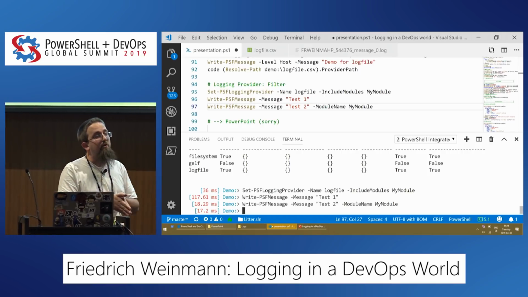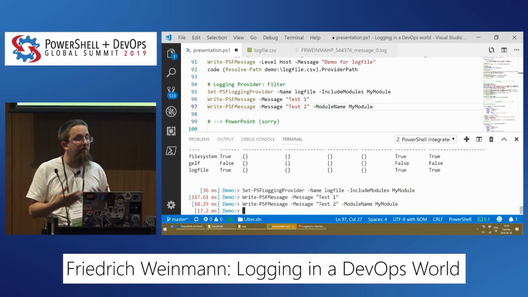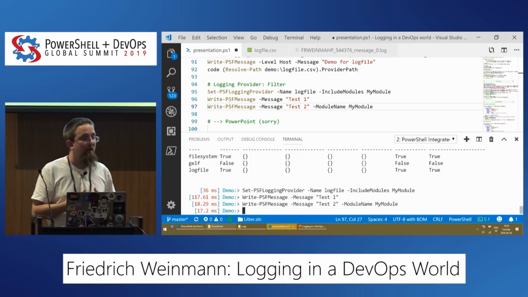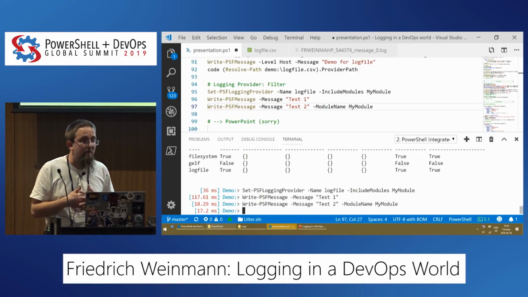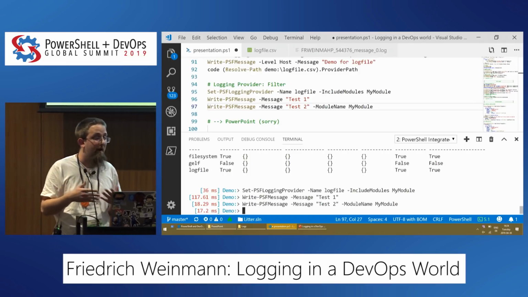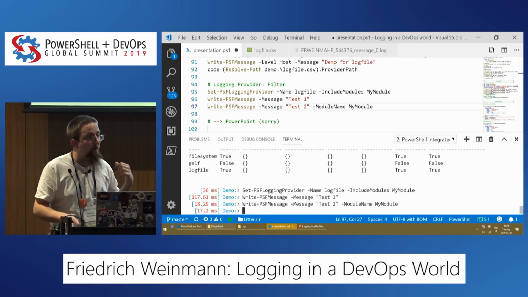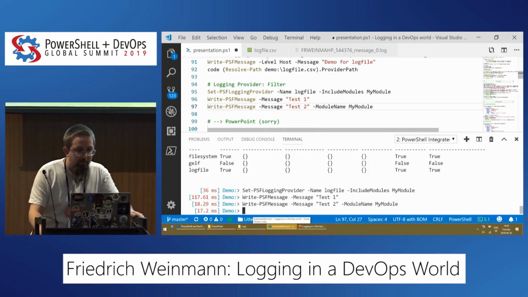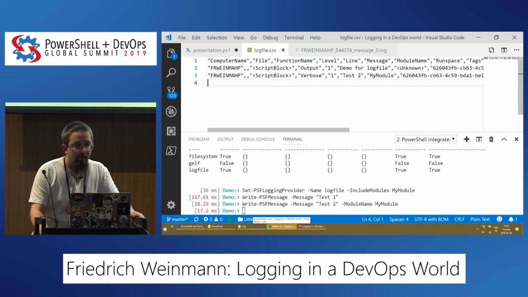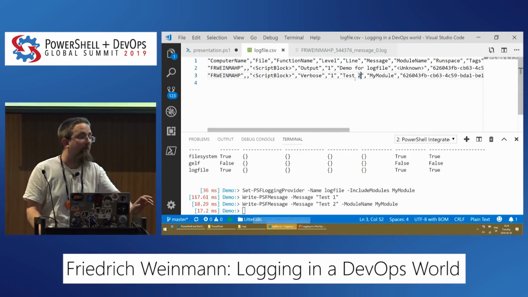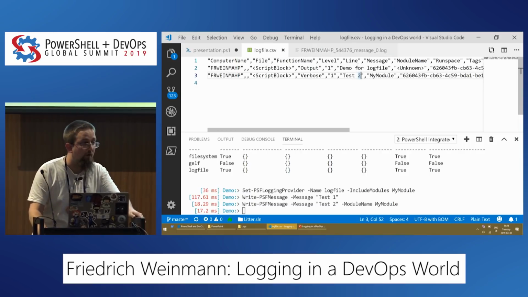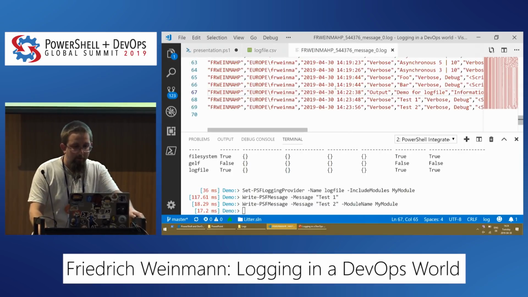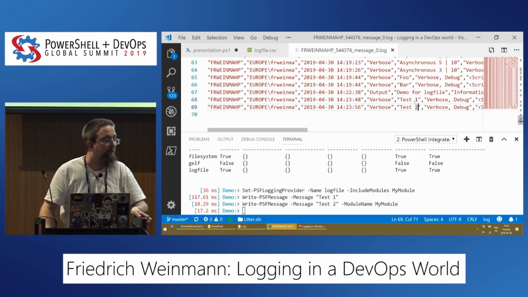Write-PSFMessage automatically picks up from which module the message originally came. So usually in a module, you don't have to specify the module name parameter. It's just for demo purposes right here, so I can demonstrate that aspect. And only the test2 message was written. The one that was without a module was not written to the log file. But again, both of them were in the debug log.